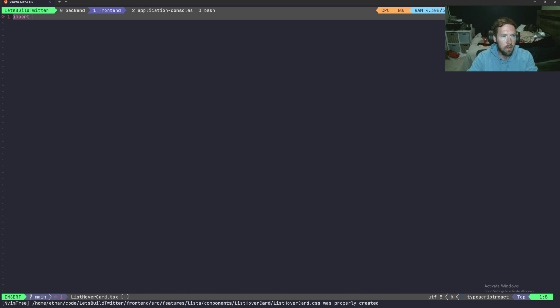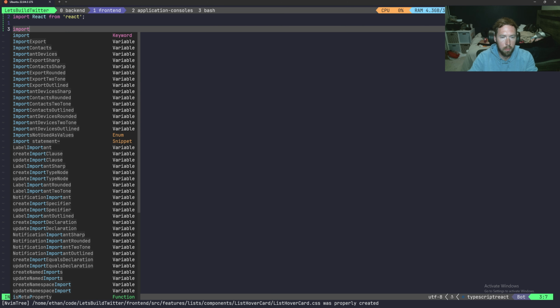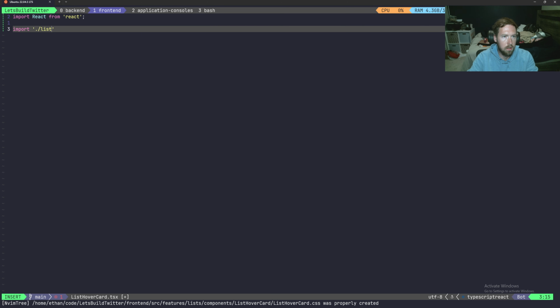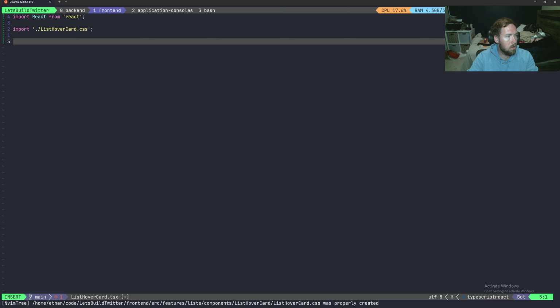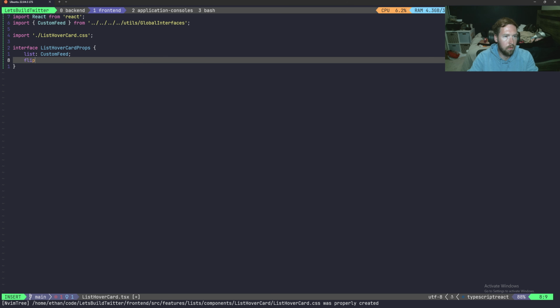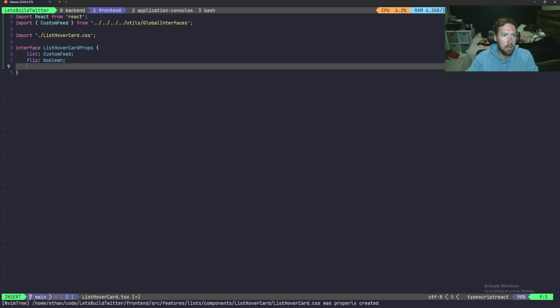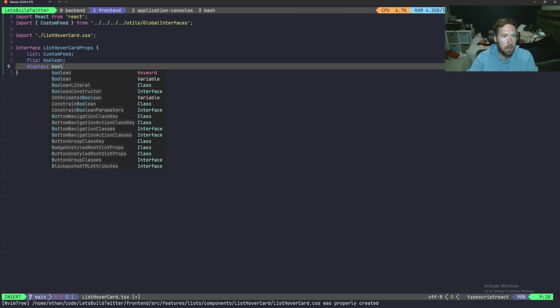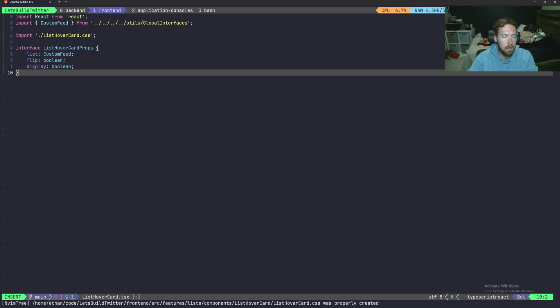Let's import React from React. And then let's also import our list hover card.css. Then we also need a prop, so an interface. Here we're going to have a list hover card props. Inside the props, we're going to have a list, which is a custom feed. Let's bring that in. We're going to have a flip, which is a boolean, and that's going to determine whether it's showing up or down basically. And then finally we're going to have a display, which is a boolean, because sometimes we're not going to display this list hover card. Looks good.